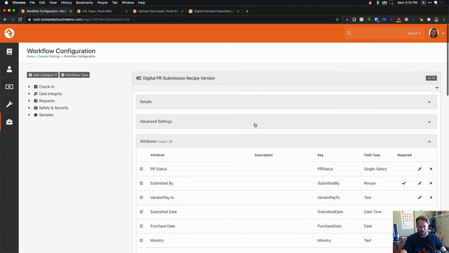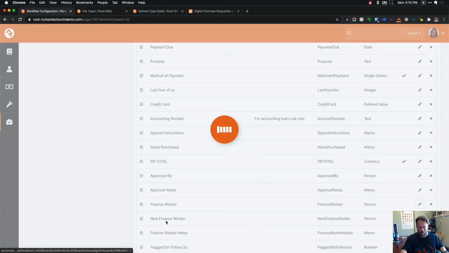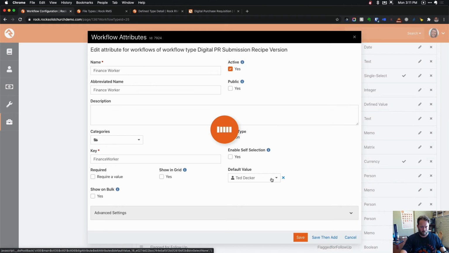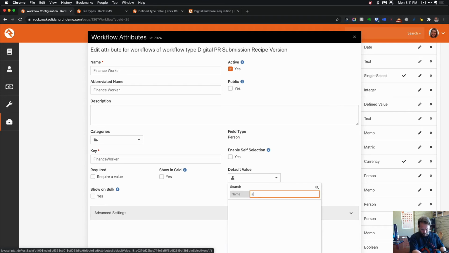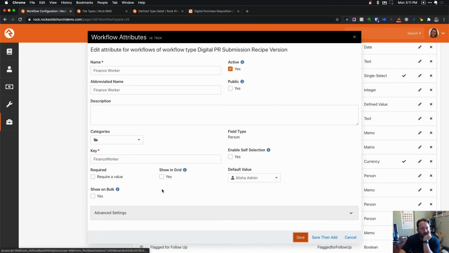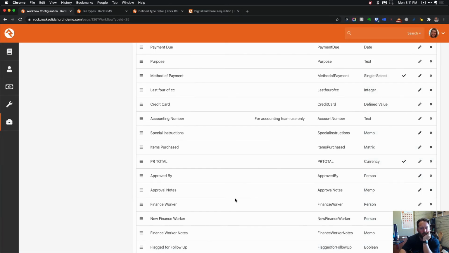And also, just for demo purposes, I'm going to change this finance worker to Alicia admin so that I can show you what that looks like. Alright, save.